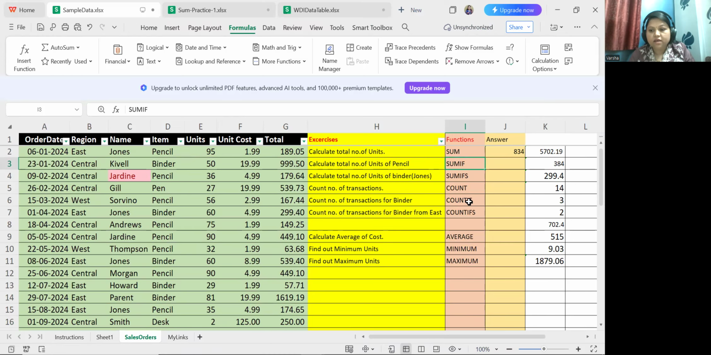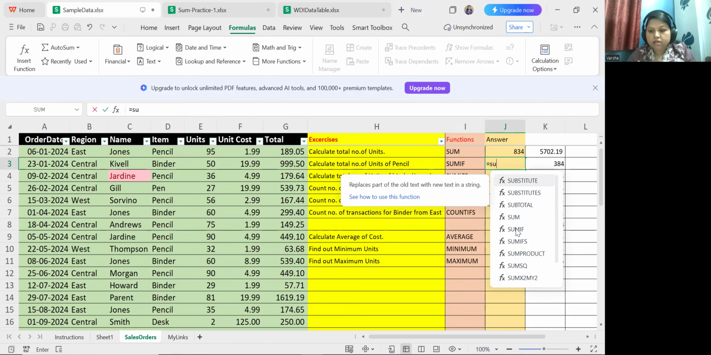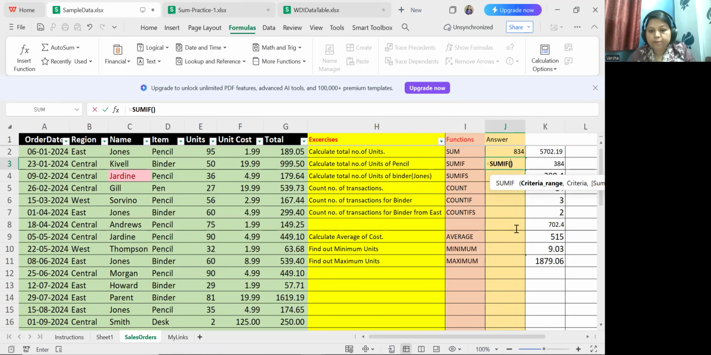Now let us see how to use the SUMIF formula. This formula is again used for calculation of the total number of any particular thing. So here again we will press the equal sign and just select the SUMIF function. Now in the second exercise, calculate the total number of units of pencil.